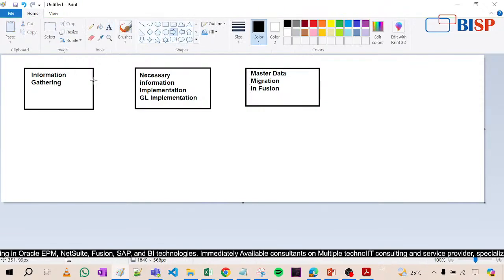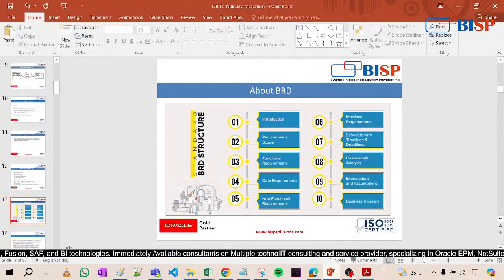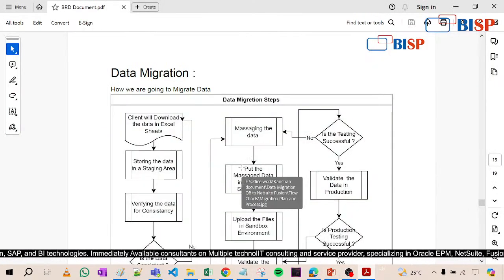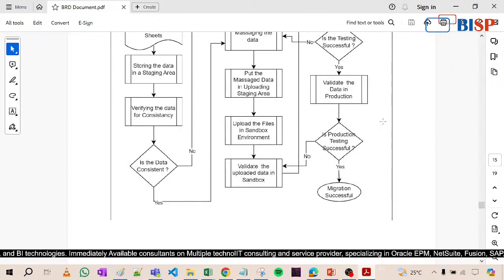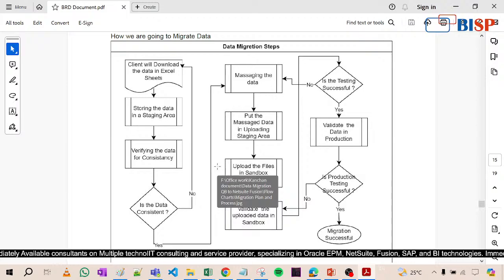So we will enhance this image as we go further. Okay, here the migration process we have mentioned, how we are going to perform the migration process. So what type of process is it? Right now just have a look at the image. I will explain it to you technically also.